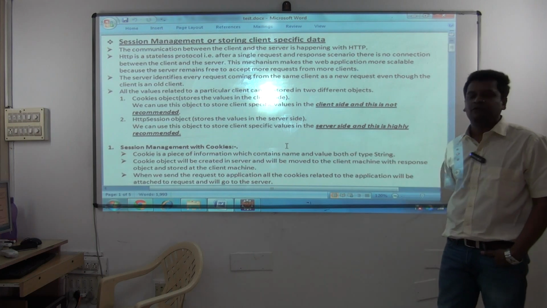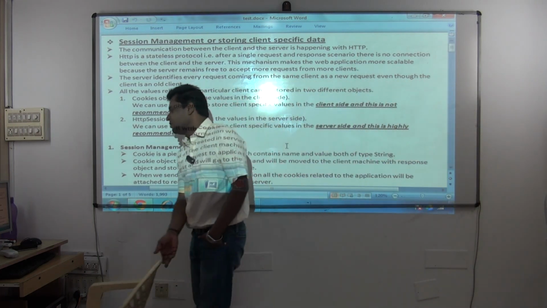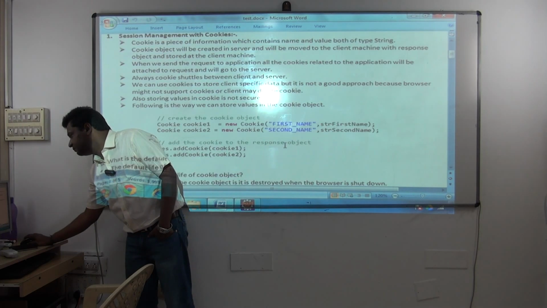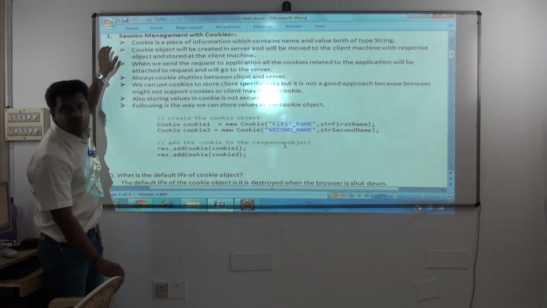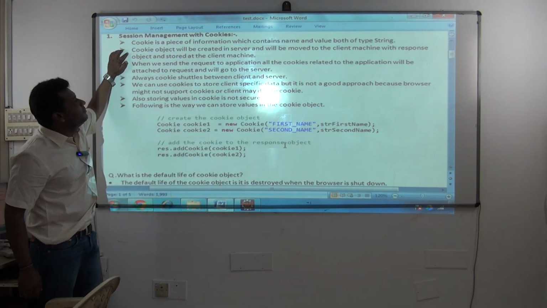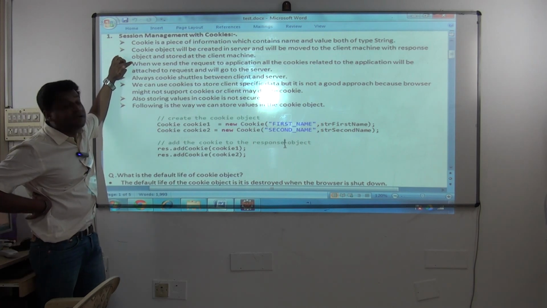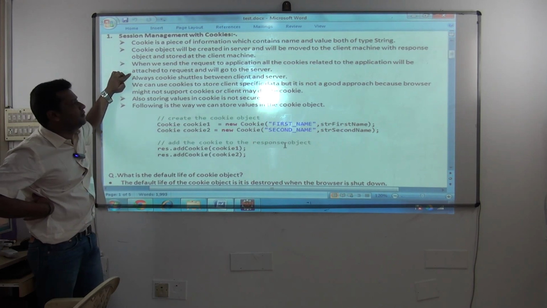Now, session management with cookies. Cookie is a piece of information which contains a name and value both of type string. Cookie object will be created in the server and will be moved to the client machine with the response object and stored at the client machine. When we send the request to the application, all the cookies related to the application will be attached to the request and go to the server.